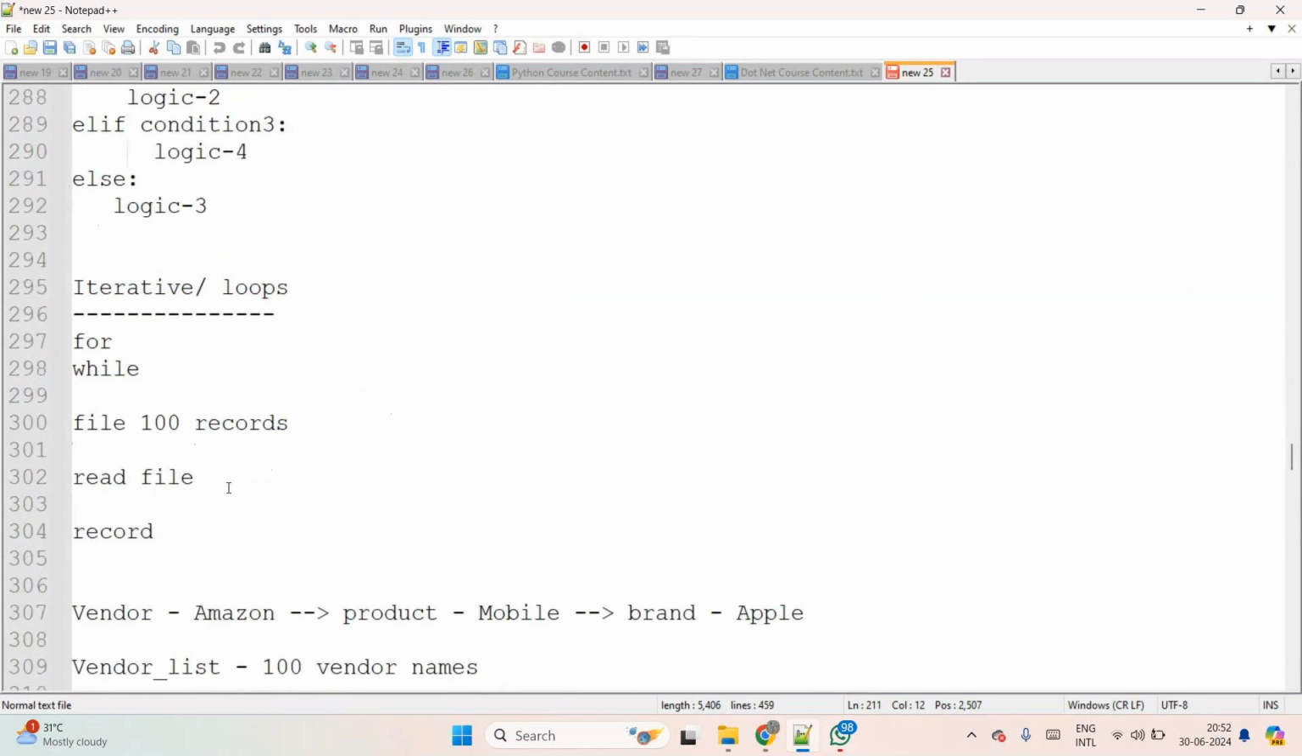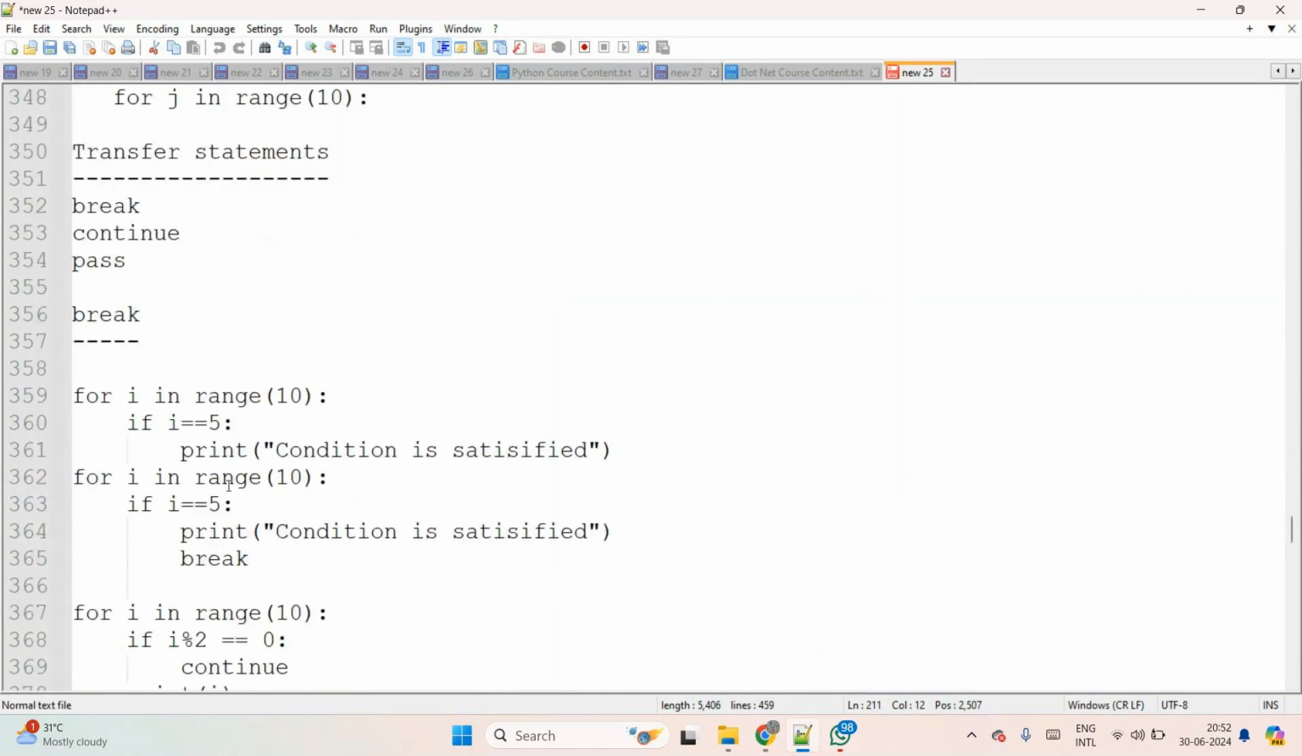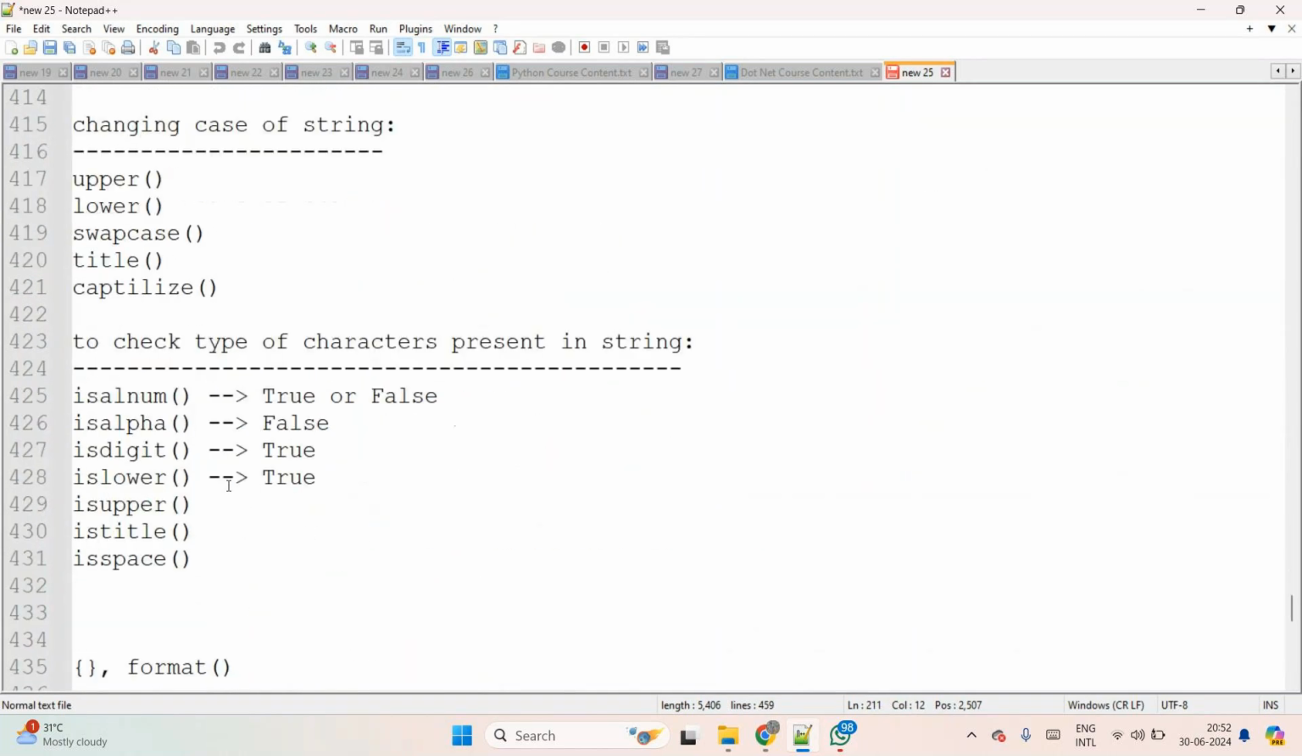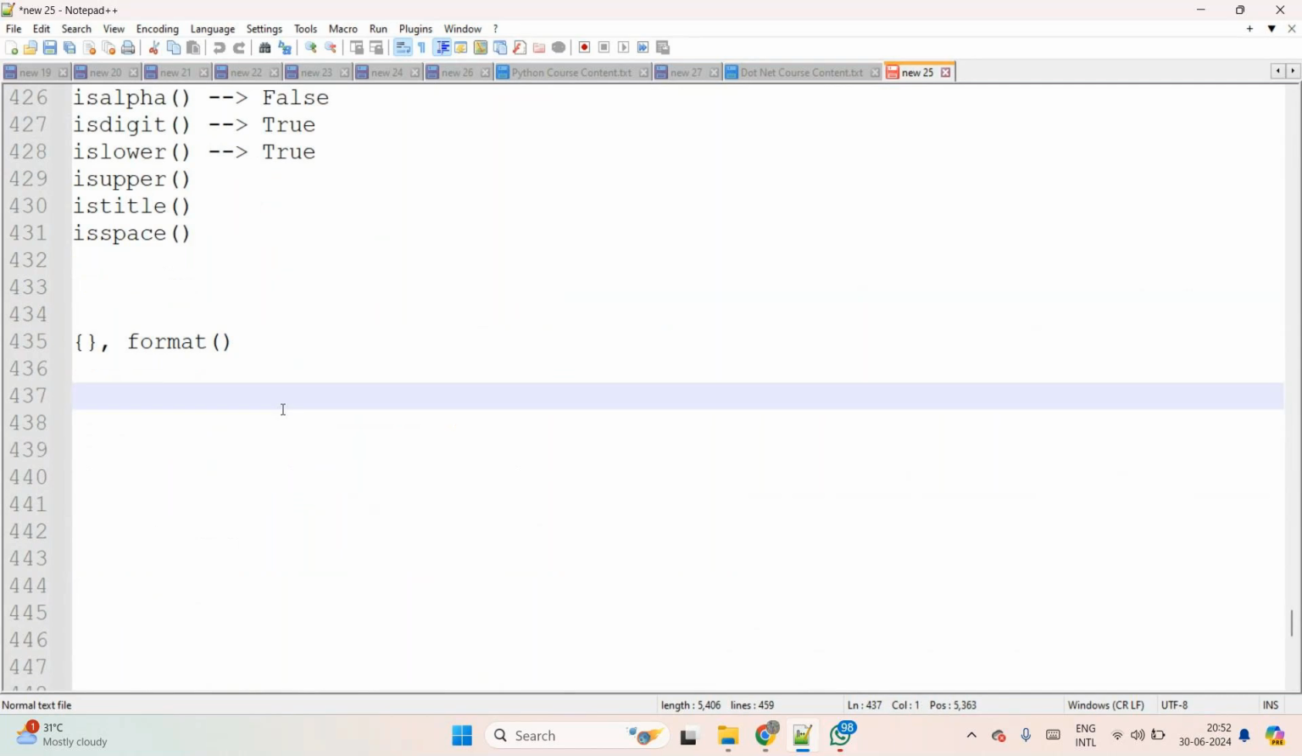So if conditions and all are completed. For tomorrow's session we will discuss the tuple. Sorry, before tuple we have the list. So we will discuss list manipulation, list comprehension, and all in tomorrow's class. Whatever is completed till now, you all should practice very well.